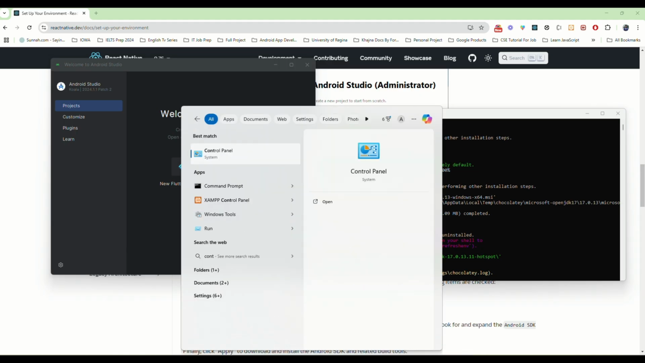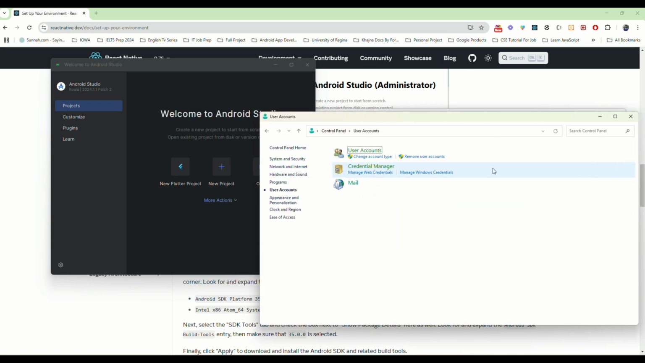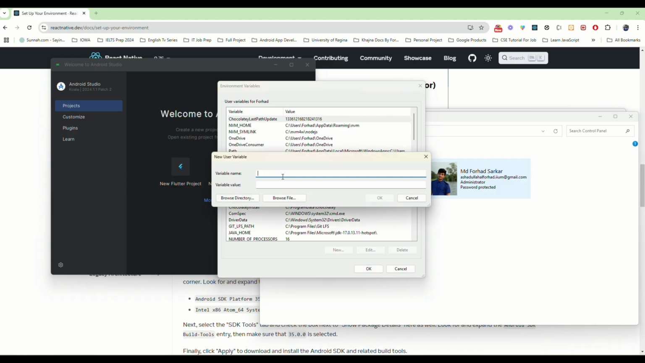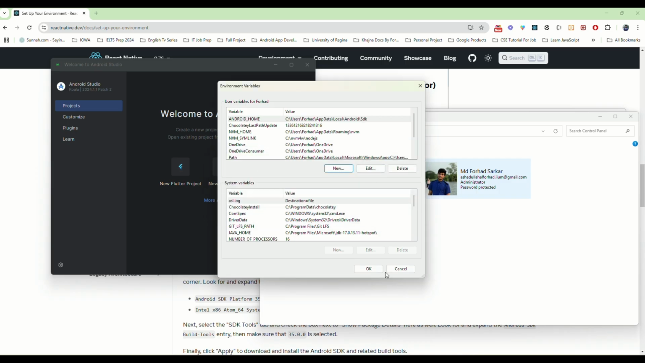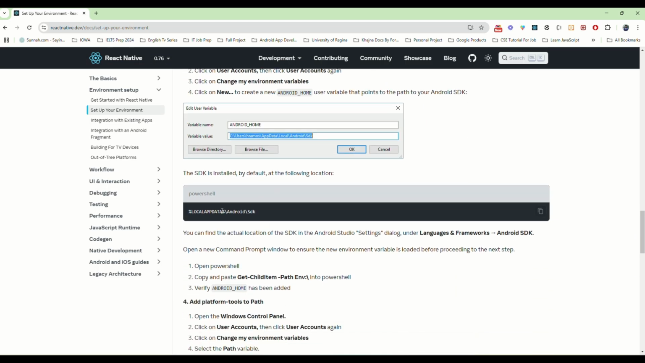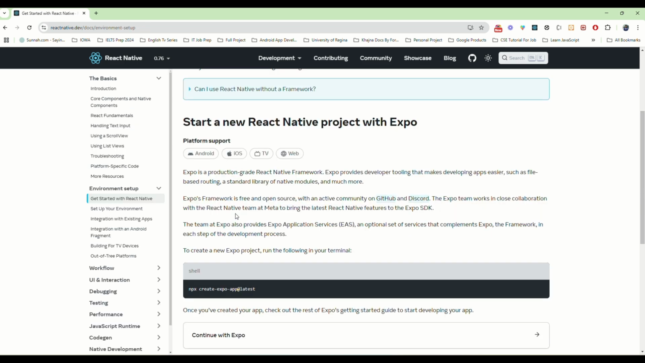First, you need to go to Control Panel, then User Account. Again, click on User Account. Then you have to find Change Environment Variable. So here you need to go to User Variable and then New. Then you have to write the variable name, ANDROID_HOME, and I just copy and paste the variable path. So after completing, you're good to go. You don't need to do anything with that link. They're saying that your SDK link is already set up with that link.